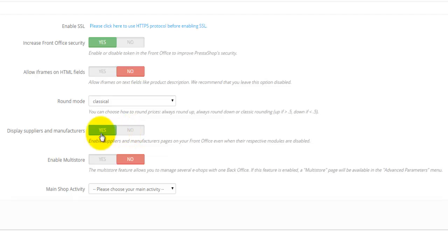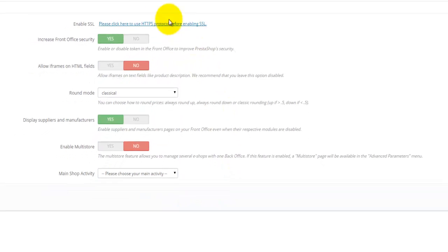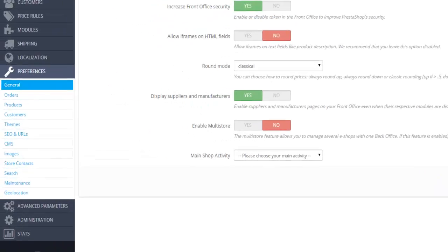You can enable or disable this. You can have multiple stores, and by enabling this you would have multiple stores, and then you can come here and choose your main shop's activity. So what is it that your shop is trying to sell, or the activity. You have many different options here, for example jewelry, download, babies, art and culture, and whatnot. Once you make all the changes here, make sure you hit the save button located as usual at the lower right corner.